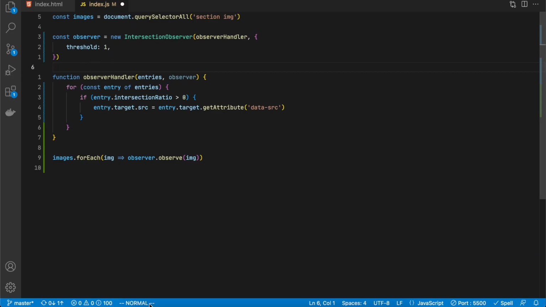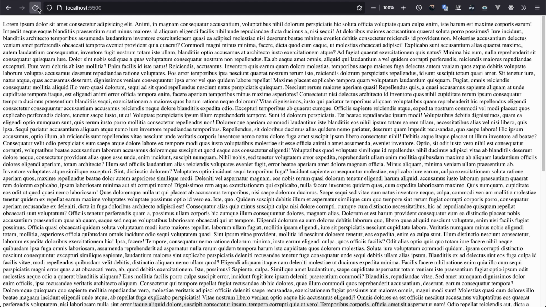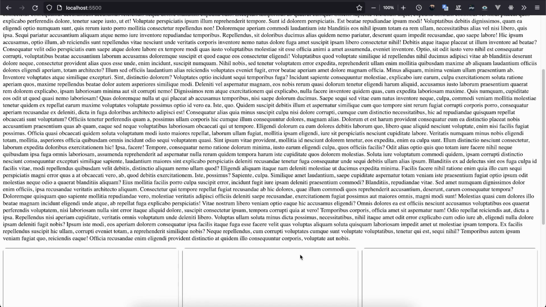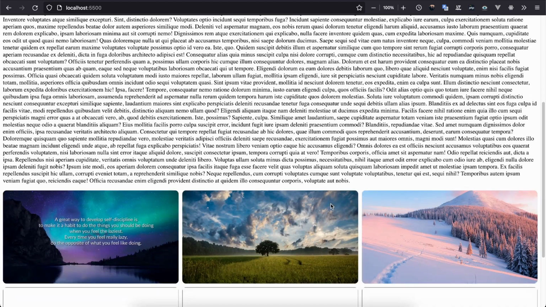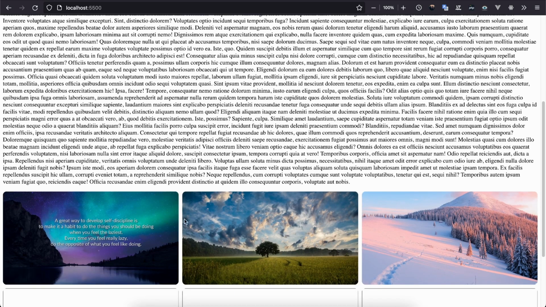Let's set it to 1, go to the browser, refresh the page, scroll down, and you can see, even though we see the element, the image is not loaded because we don't see 100% of it. We see at least like 70%, but not 100. And when I scroll more, the image is loaded because now we see the whole element.